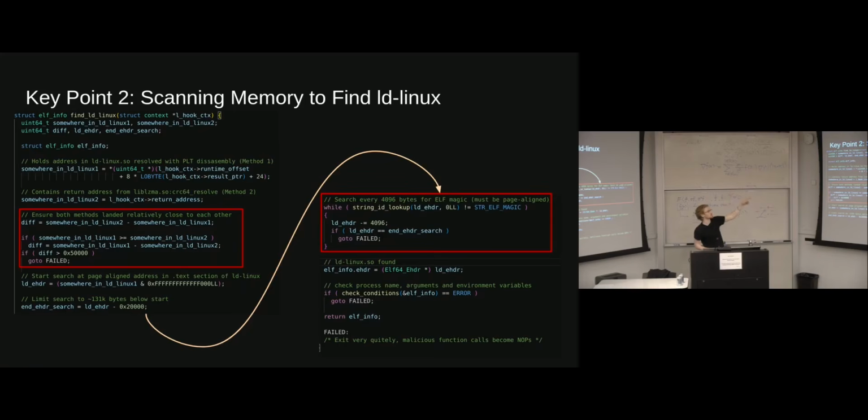This key point is the moment where it's scanning to find the LD Linux ELF header. So you can see on this side over here, this is what I was saying. It calculates it in two ways, once with the resolver and once by actually disassembling the procedural linkage table. It checks the difference. If they're too far apart, it means something went wrong and it just exits quietly. Then it masks to get a page-aligned value and searches in 4096 bytes, because ELF headers are page aligned. It searches using this well-hidden string checking function to check if it matches the string ELF magic. If it does, it's found it, and it casts it as a header and goes on to continue the rest of the malware.